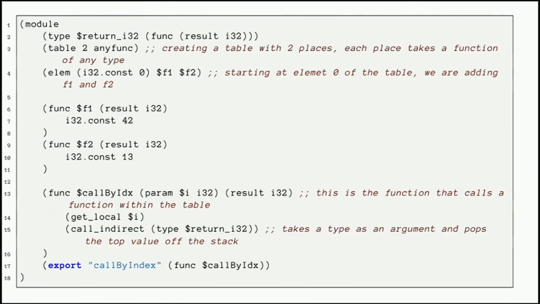And if you can't read this in the back, I'm going to walk through it. You don't need to really understand this to get to the rest of our talk, but it is important. So again, we have a module. We're going to declare a type of type function with a result. So what we've done here is we've said we're going to have function pointers, and they are going to return an int. They're not going to have any other parameters. Then we're going to make this table, table 2 anyfunc says we're going to make a table that has size 2, and then element f1 and f2 on line 4 says we're going to add 2 new entries to this table. They're called f1 and f2.